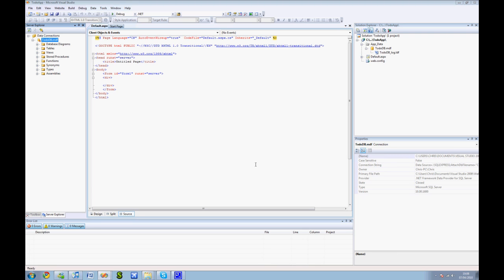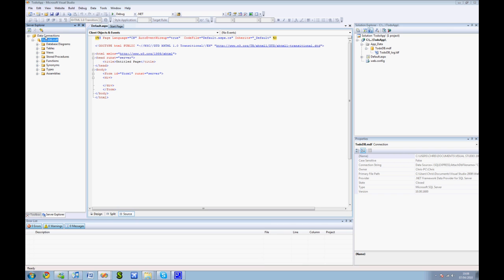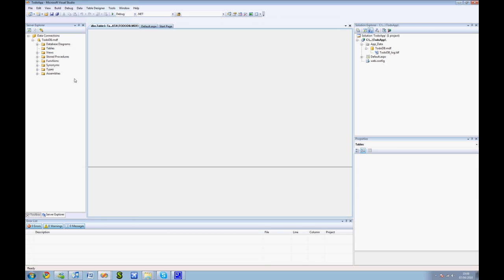Okay, make sure you've got your Server Explorer showing up here. To do this, if it's not showing, go to View, and it should be Server Explorer, just there. We should have our database in the database connection tree, and what we want to do is expand Tables. Currently there's no tables there because it's a blank database, so we're going to need to create one. Let's right click on that, and click Add New Table.